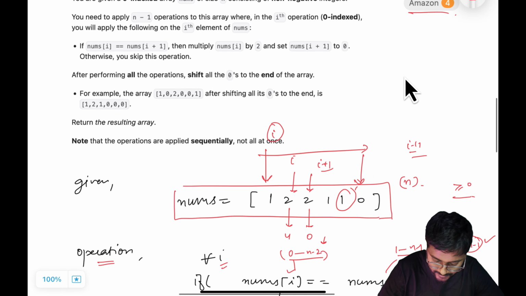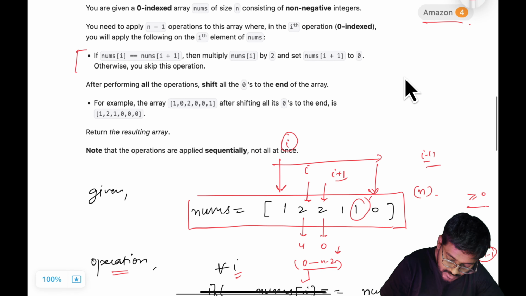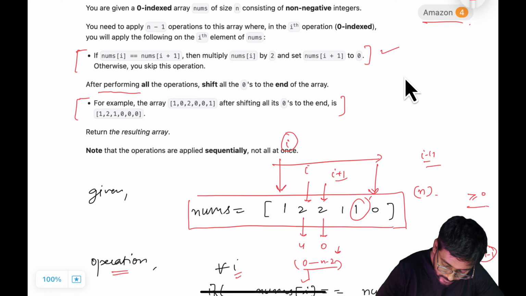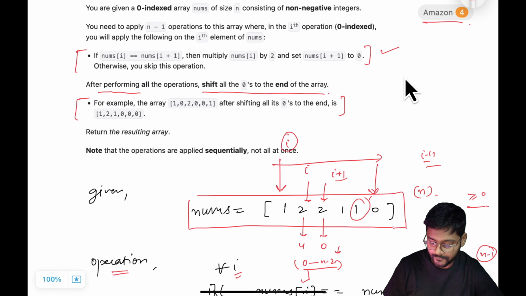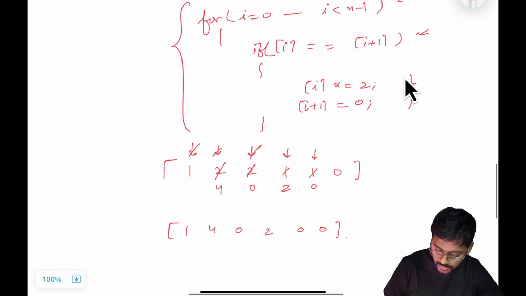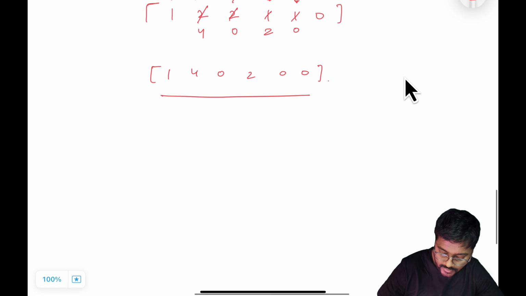And in the second step, one operation we have performed. In the second step, they are saying that after performing all the operations, shift all the 0 to the end of the array. We also have to shift all the 0 to the end. So in this array, we have to shift all 0 to end.